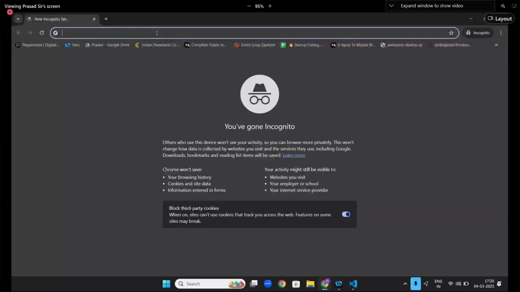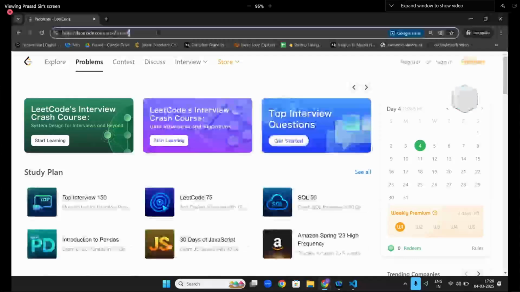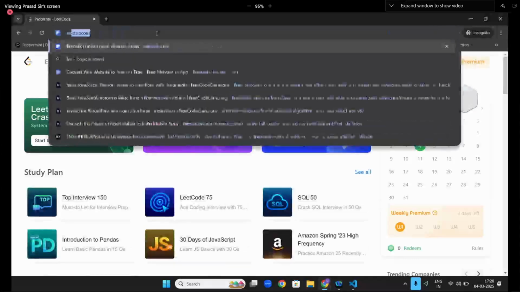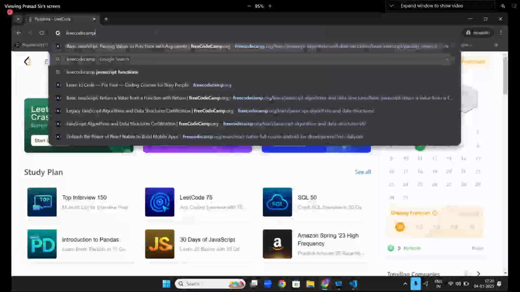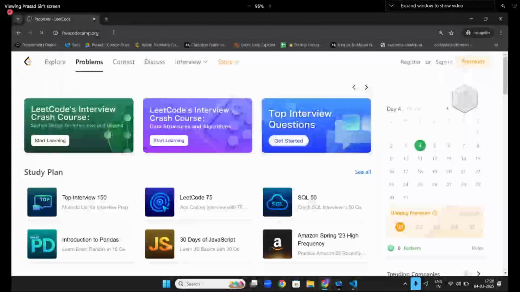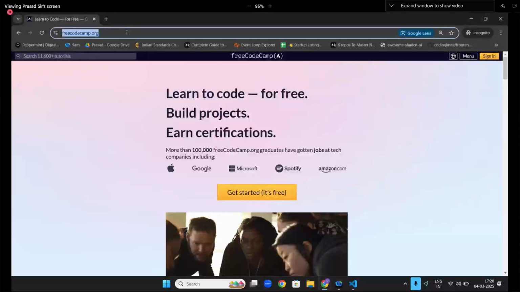For practicing coding, you can create your own project or you can use something called LeetCode. What will you use, ma? Sir, if you think LeetCode is higher level, use freeCodeCamp. You can use LeetCode or freeCodeCamp, or which website?